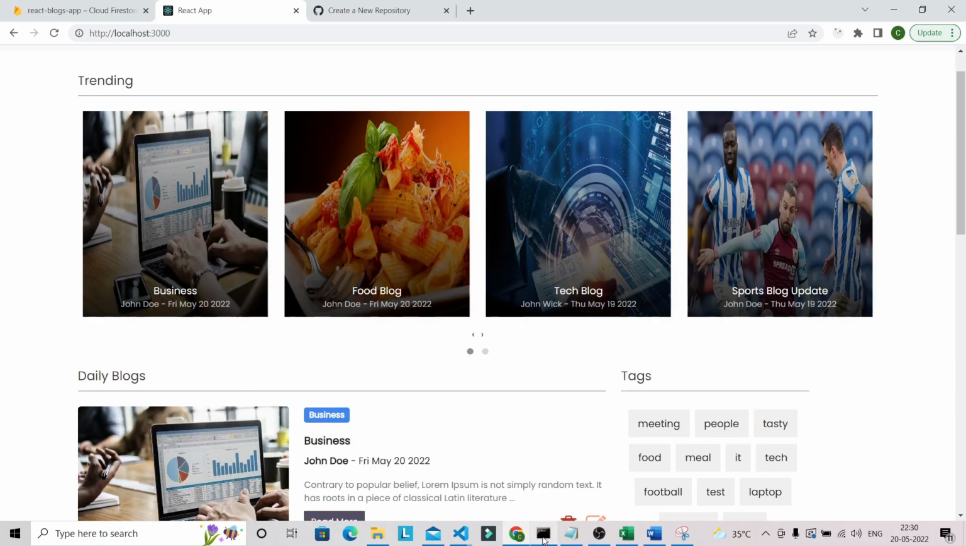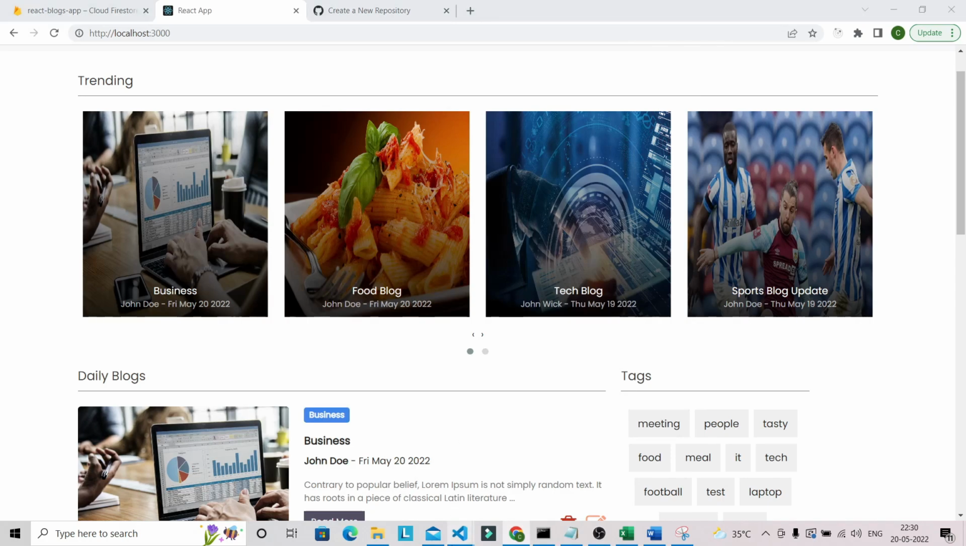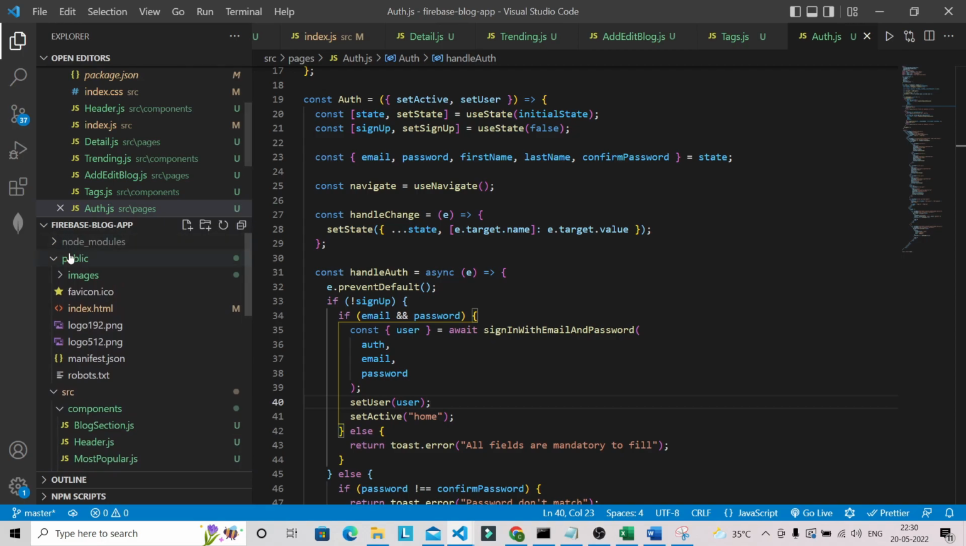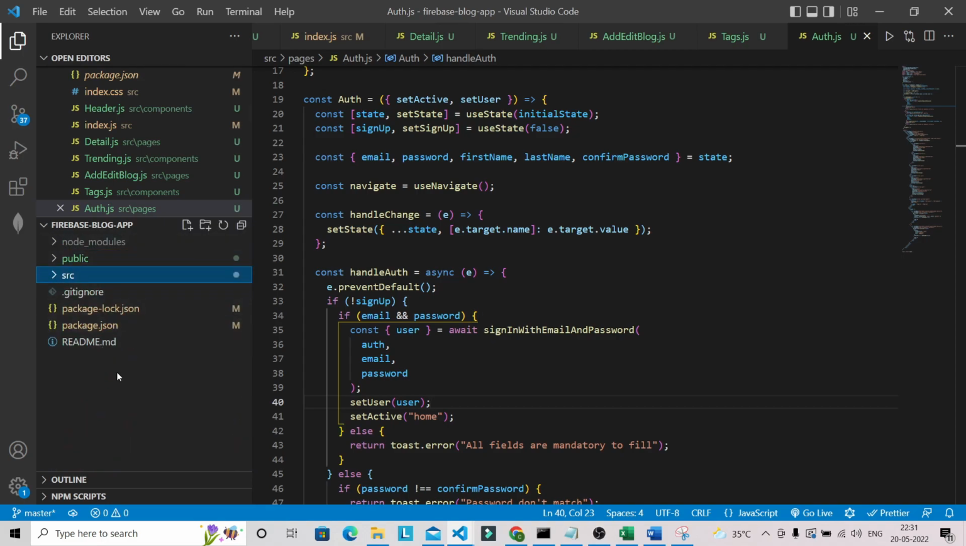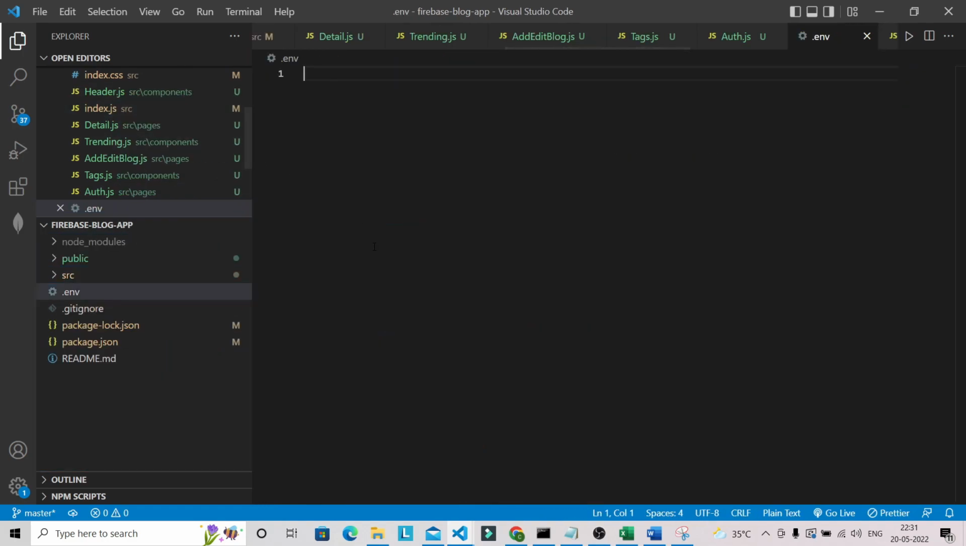Now let's open our command prompt again, and here we got this warning. Okay, so you can see that we got failed to parse source map. So we cannot fix this issue for this component, but we have a workaround for this warning. So let's go back to our VS Code, and in the root we have to create one environment file, .env. So we have to add this one in our environment file in order to remove that warning from our terminal.